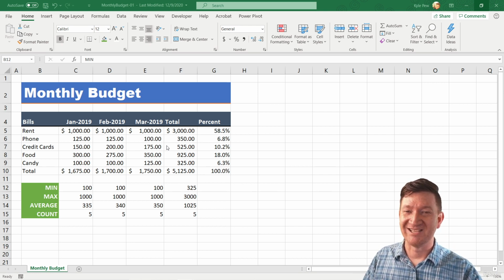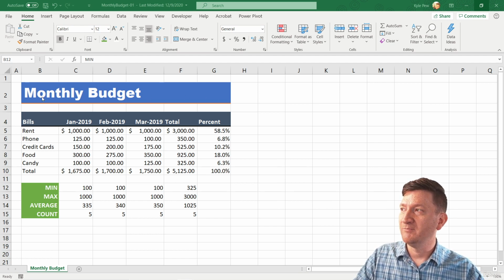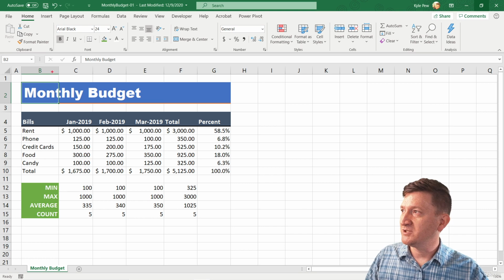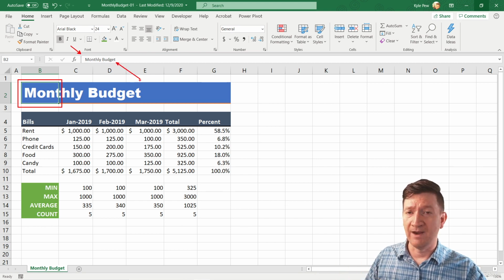All right, watch this. So this feature is called Merge and Center. Now we're going to go all the way back to my title here. Remember, monthly budget, instead of B2, I put all of that text there. You can actually see I've got B2 selected, and you can see that it's up there inside of the formula bar right there.